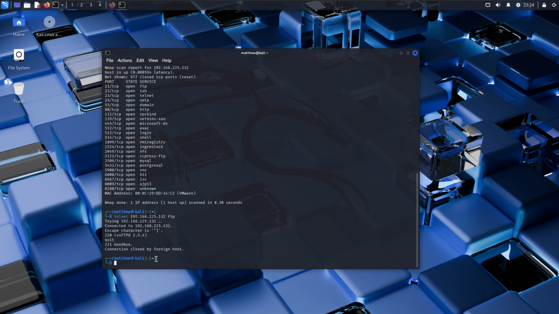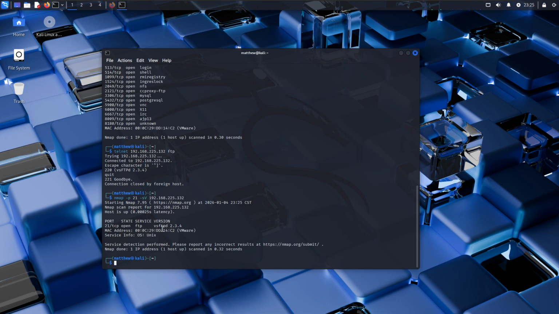Now if we quit out of here, let's go ahead and figure out the version another way, which is also using Nmap. So if we type in Nmap, and then let's specify the port, which is port 21. And then let's do -sV, which is short for service version. It finds the service version. And then let's type in that IP again, which is the host that we're looking at. Alright, so like before, we saw 2.3.4 and 2.3.4.